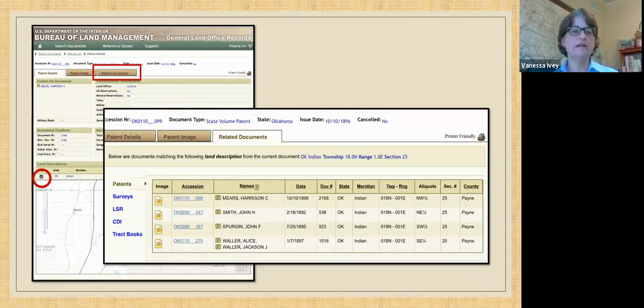So if I click related documents, then I get this page. And this is not going to be specific to each of these individuals. It is going to be specific to the Township 18 Range 1, in this case Section 25 we're looking at. But mostly it's Township Range. So we have surveys, LSR, CDI, and track books.